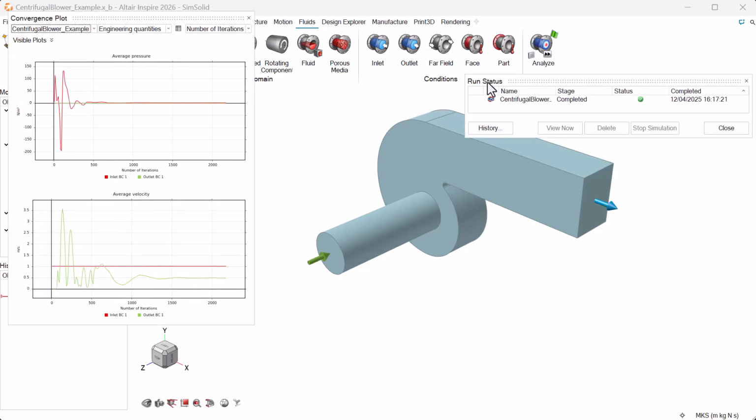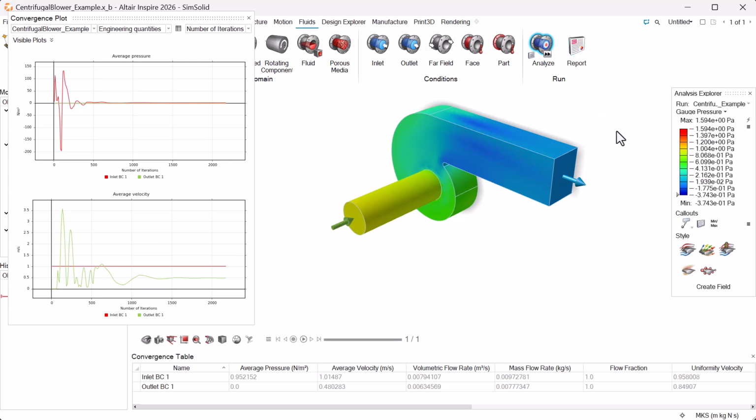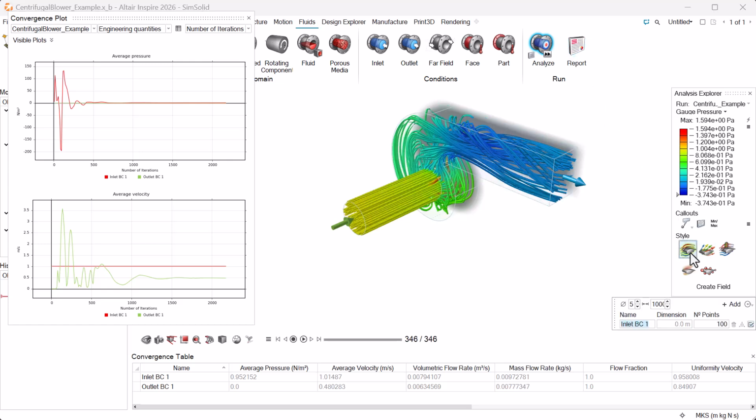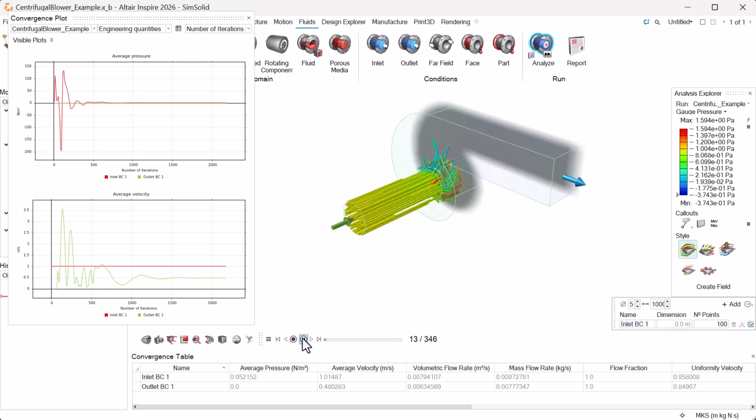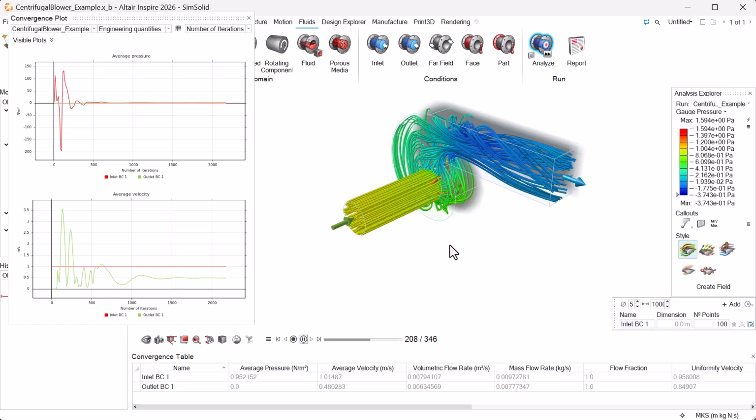Let's take a look at the data. Note that the part's rotation is not animated. This saves processing power that can be better spent on modeling the fluid's behavior. Observe how the streamlines behave when they encounter the rotating component.